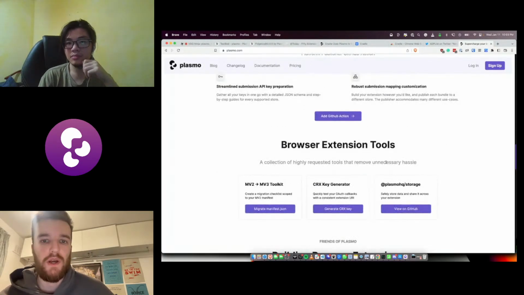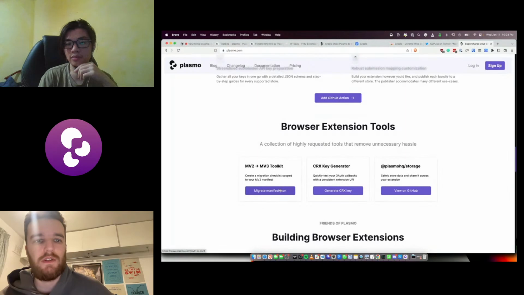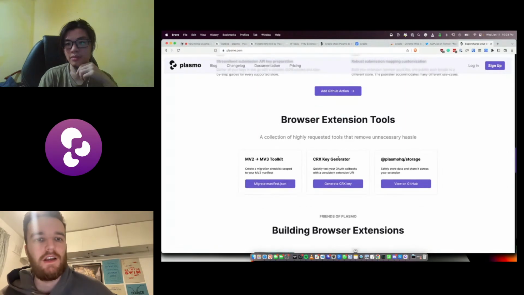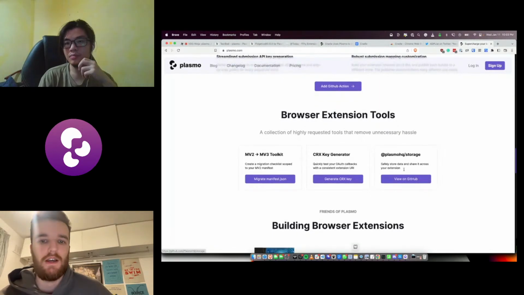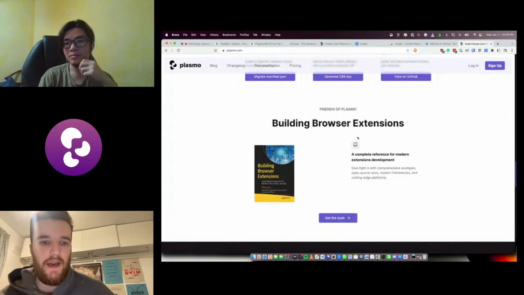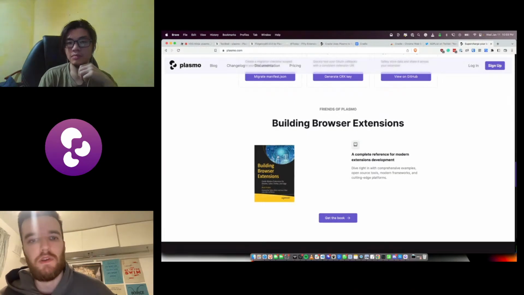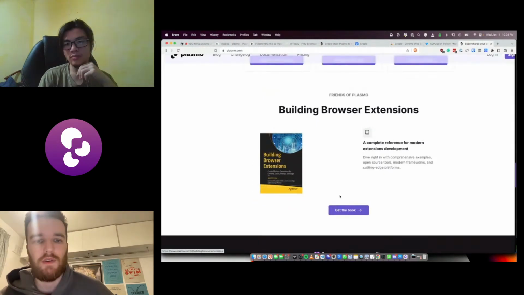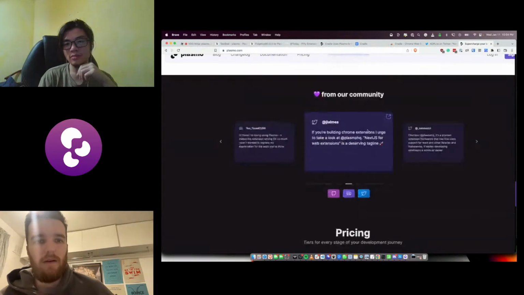We have browser extension tools. If you want to convert from MV2 to MV3, you can click here. If you want to generate a CRX key, you can do that. If you want to store things, you can use Plasmo storage. So we have all these different kinds of tools here. We have a book here. This is an amazing book. If you haven't seen this, you should get the book. You can click here. This is all the stuff we always had.